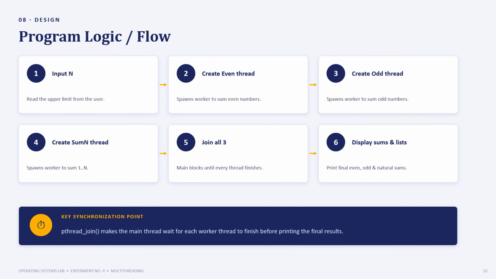Now, please note this important point. This is called the key synchronization point. pthread_join makes the main thread wait for each and every worker thread to finish its work before we print the final result. If you don't use pthread_join, our main function might print the result even before the threads finish their calculation, and we will get a wrong output. So this step is very important.